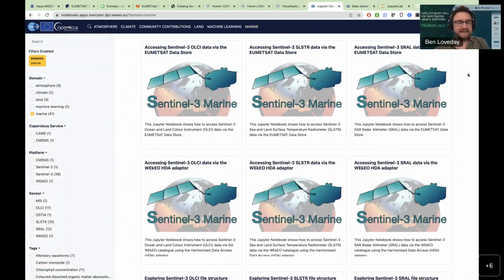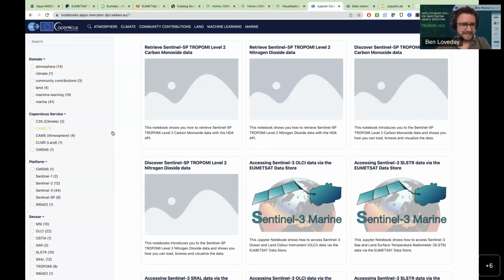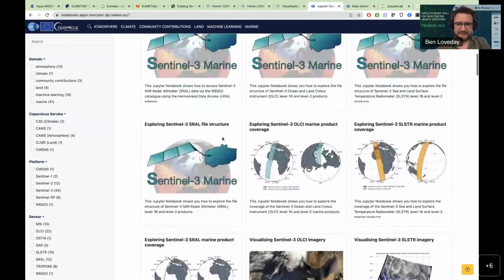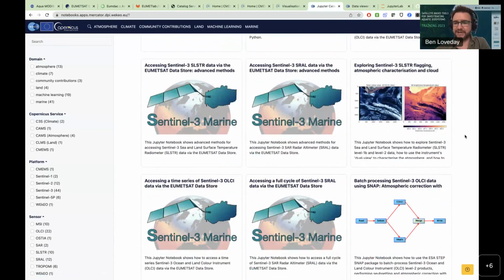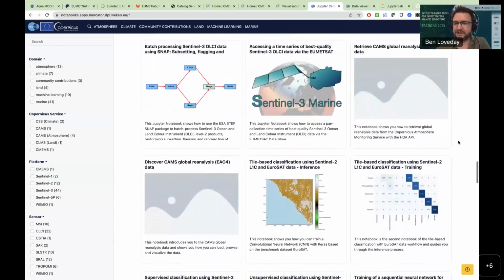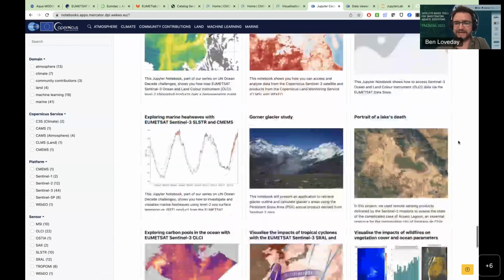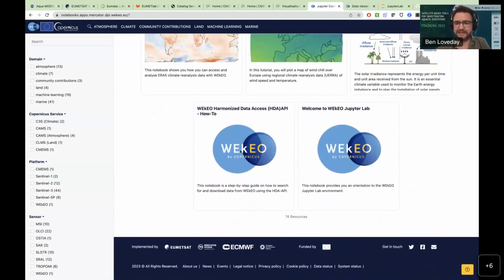Many of these are similar to the GitLab instance I showed you before, but some of them are also much more specific to the Wekio environment. If I scan down here, these are all existing Jupyter notebooks, some marine, some not, for working with Sentinel-3 data, including a significant number from Alchi. And then at the bottom here, we've got welcome to the Harmonized Data Access API and welcome to Jupyter Lab. It's the Harmonized Data Access API one we want.